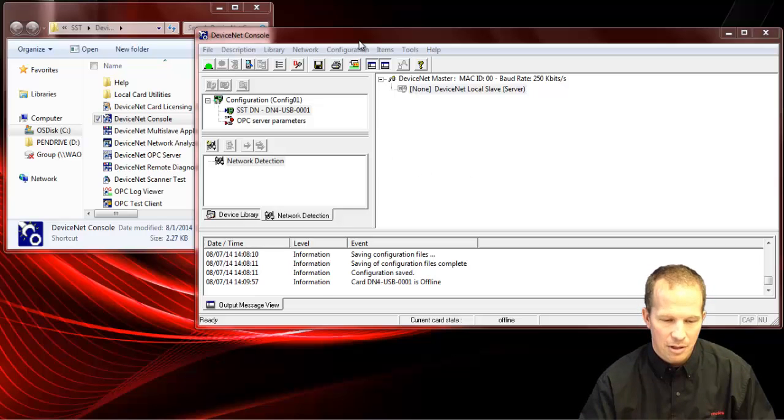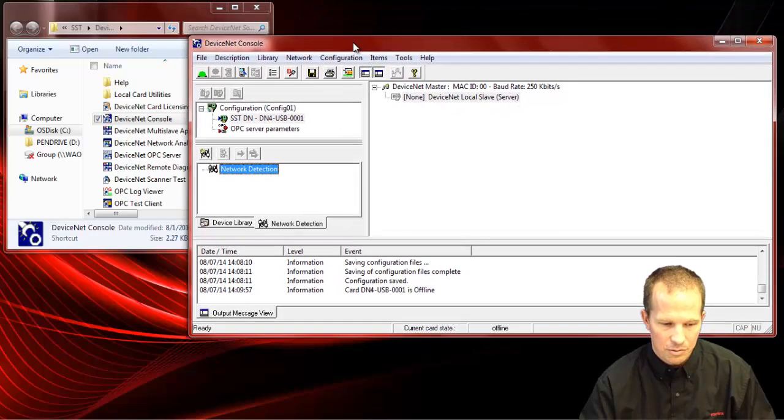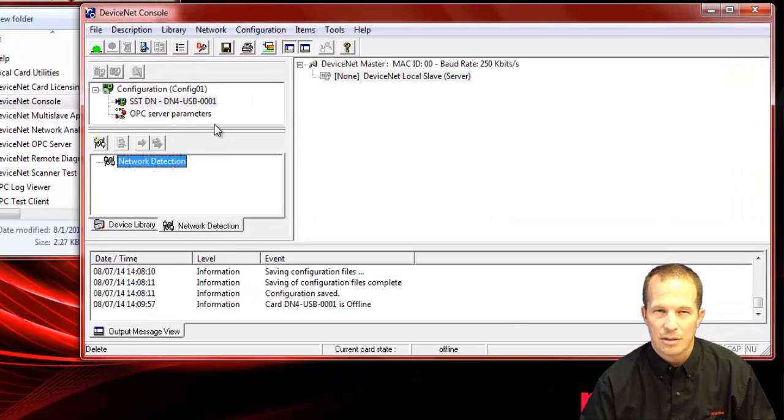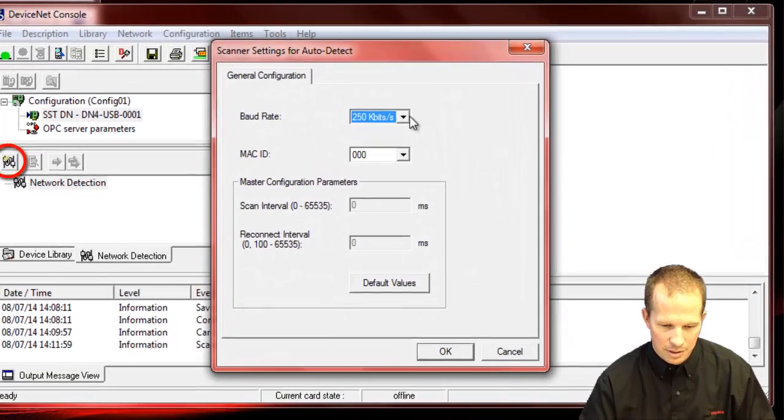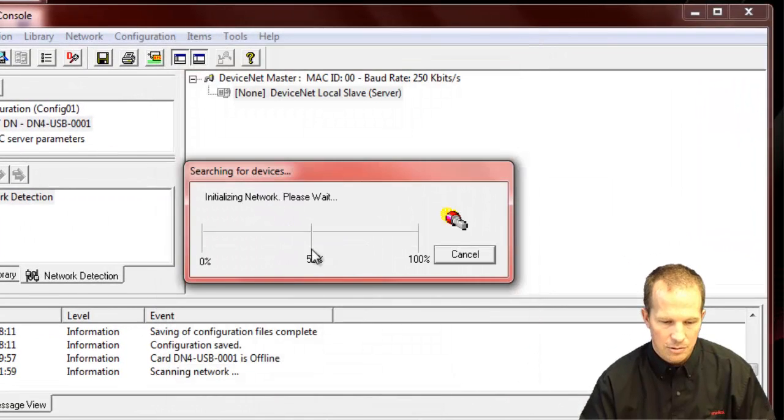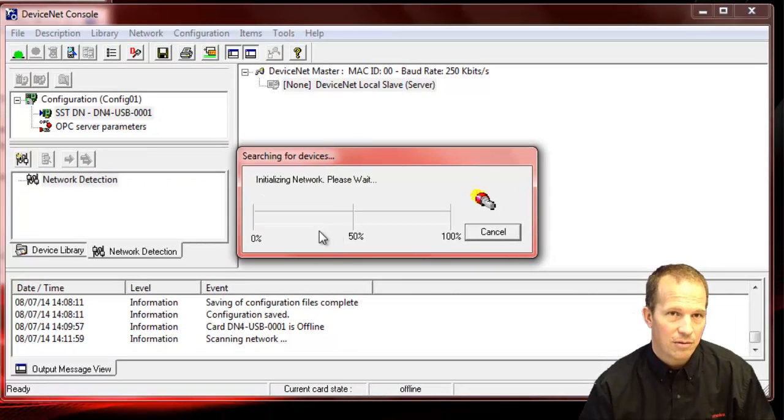Initially we're going to start with the console. It's a software tool that is used somewhat in place of RSNetworx for DeviceNet. It's a tool that will allow you to browse the network. You can do that through this point right here. Browse your network. It searches for devices. Once it's found them, you can then insert them into your configuration.